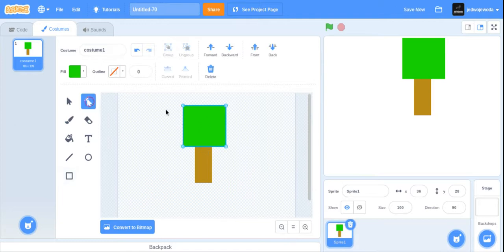This looks pretty bad, so what if we did a triangle? And then we kind of made it look more like a tree. Kind of like that. That looks much better, curved.